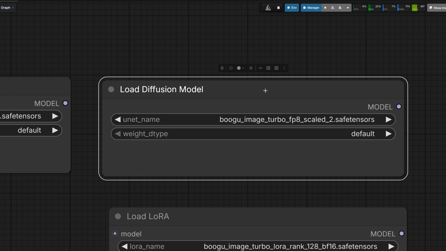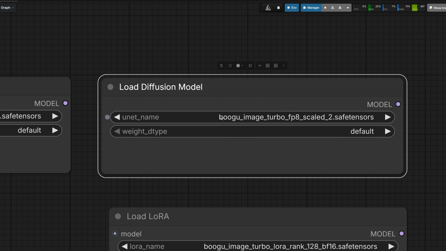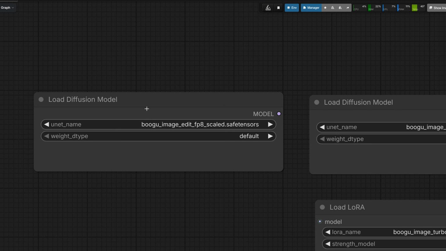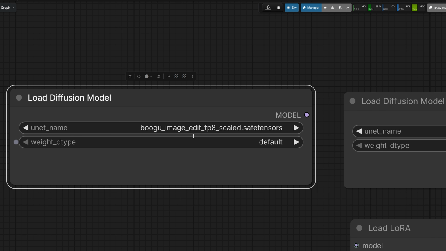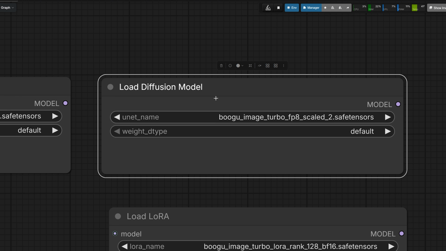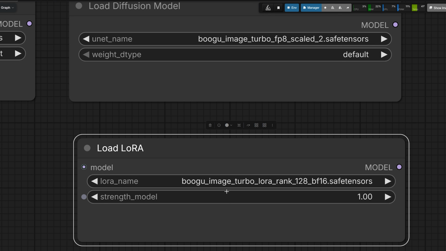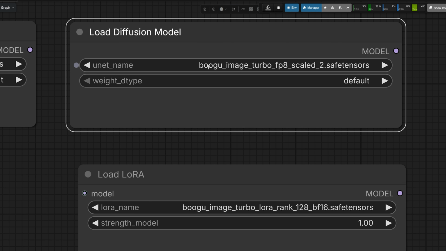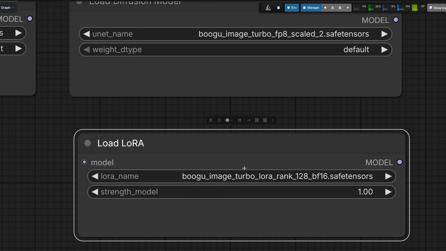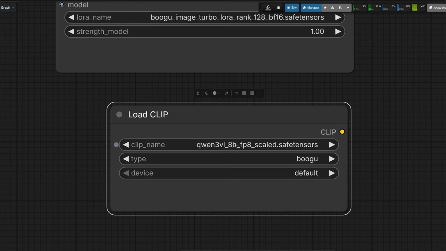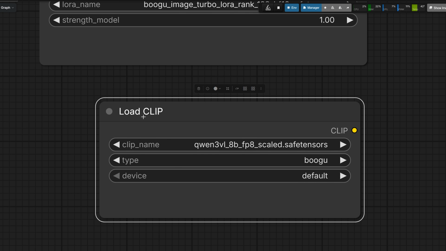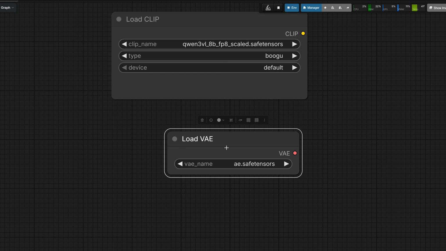For this video, I use the Boogu-Image-0.1 Turbo FP8 model and edit model. But we'll talk about the edit model later. So here is an interesting detail about this model. Because we are using the turbo version, there is also a turbo LoRA available. You can use this LoRA with the base model, and the main model handles the image generation, while the turbo LoRA helps speed up the generation. If I talk about text encoder, we use the Qwen3VL8B FP8 model, and for the VAE, we use the official AE.SafeTensors file.